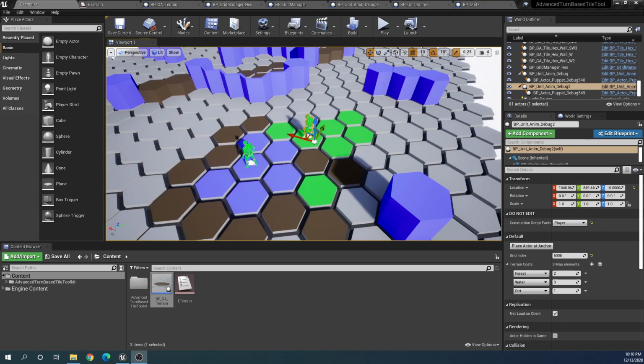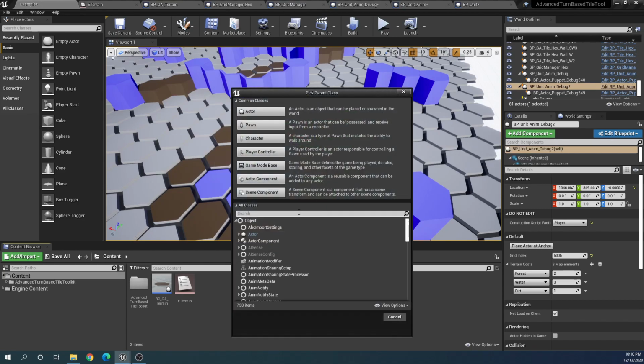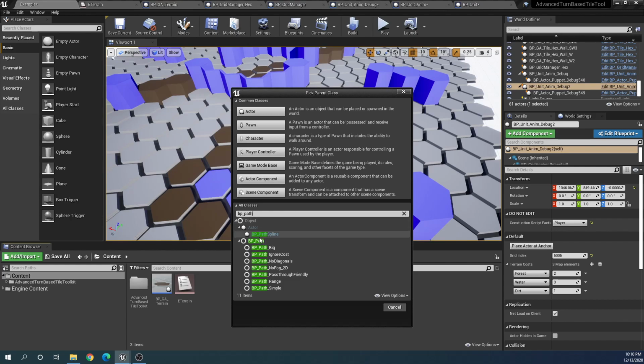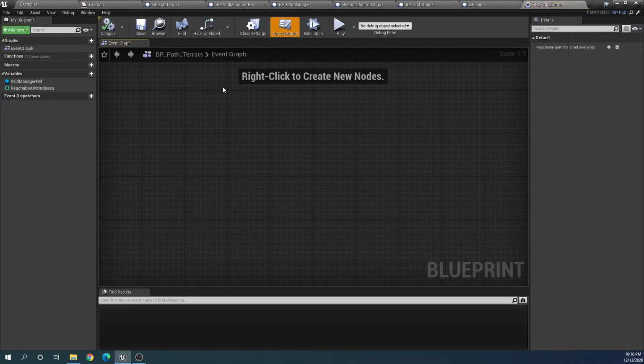So to do that, we're going to need to add a new pathfinding type. So I'll select a new blueprint class here, and I'll search for BP path. And that's the one we need. So this will be a child of BP path, so we'll call this BP path terrain. Let's enter this. We don't have anything to modify here. We want to override the functions. So this is the main one we want to modify: Add tile if valid.